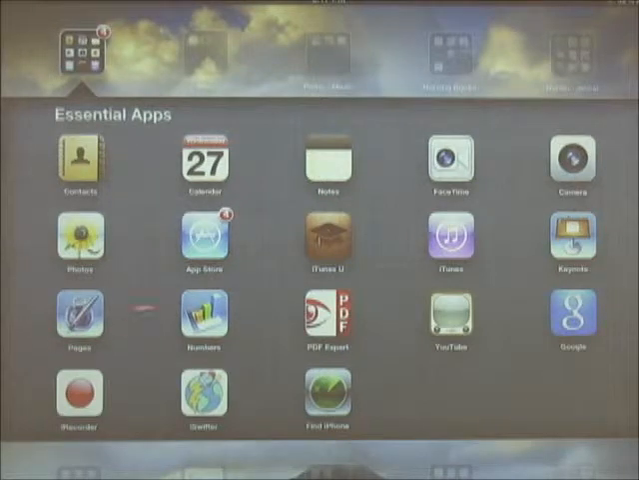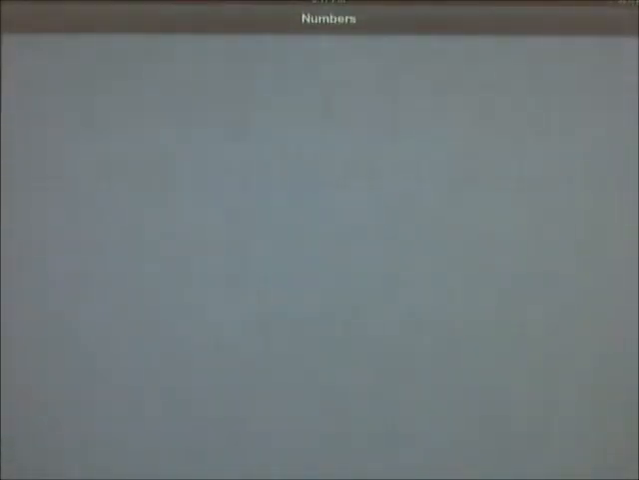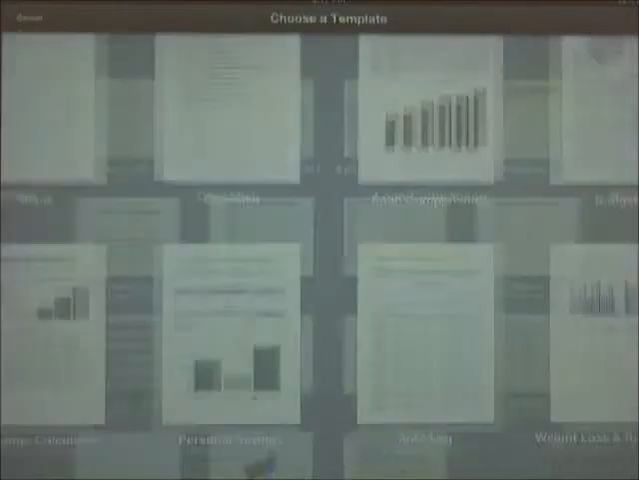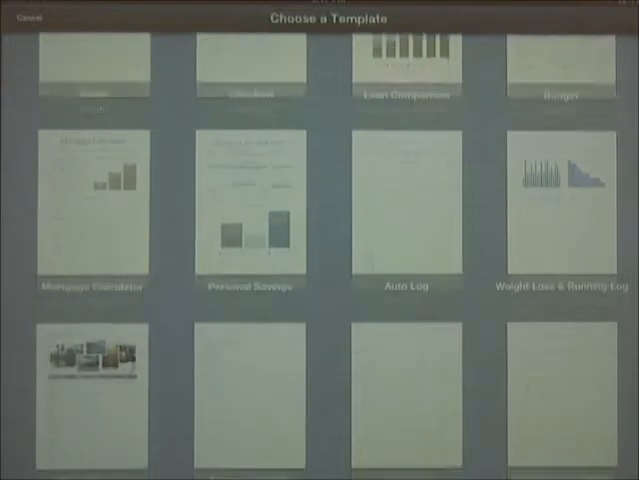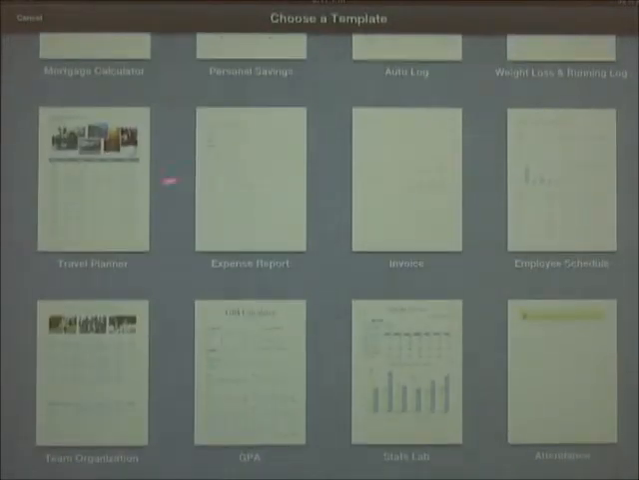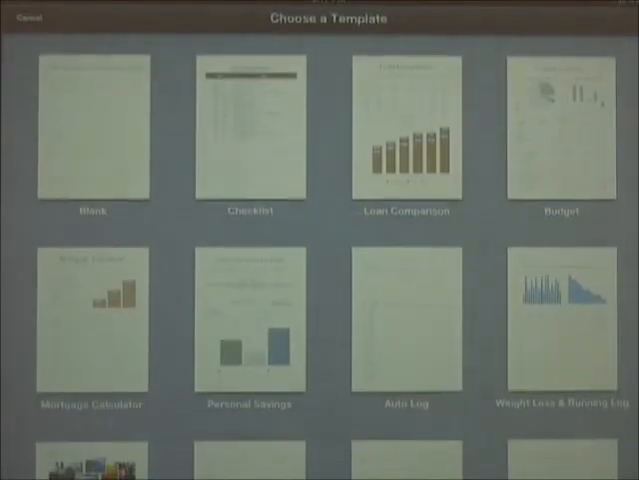The next feature is Numbers, and again, Numbers is the same way. It's set up with the same features. You got your plus sign to the side if you want to add and create a spreadsheet. Choose any format that you wish to use. And again, these are some spreadsheets that are examples that you can use, or you can simply use a blank if you wish.